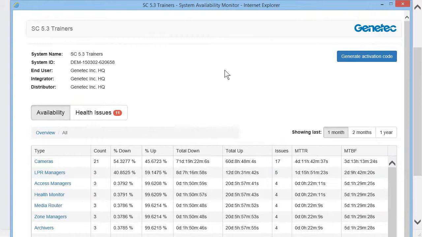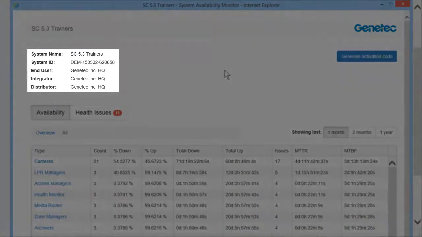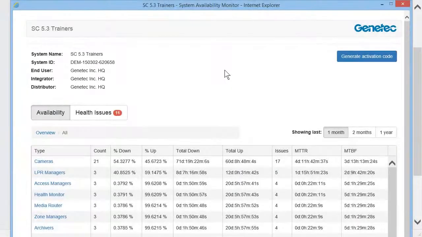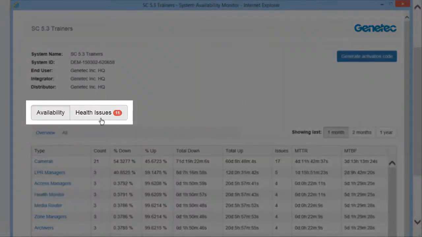Clicking on a system ID, system name, or number of errors in either of these sections will bring up a window with the individual details for this system. The system ID or name will bring you to the Availability section, and the error number will bring you to the Health Issues section. You can switch between the two using these buttons here.